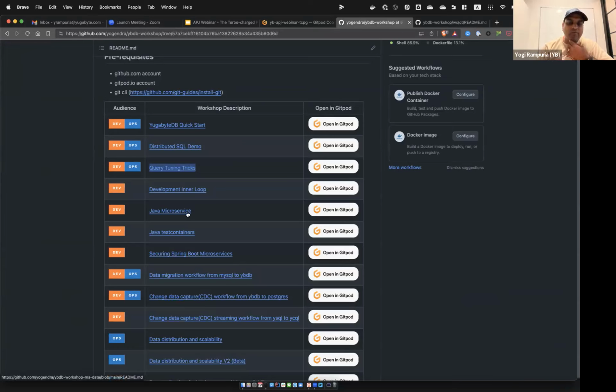For a variety of Java-based microservices framework integration, this is the lab. Here you have Quarkus, Micronaut, and Spring Boot. In the inner loop, we are actually leveraging JHipster to create a new application from scratch. We also have Java Testcontainers. So we've actually published our container for Testcontainers, and you're able to leverage it for integration testing for your database-related code.